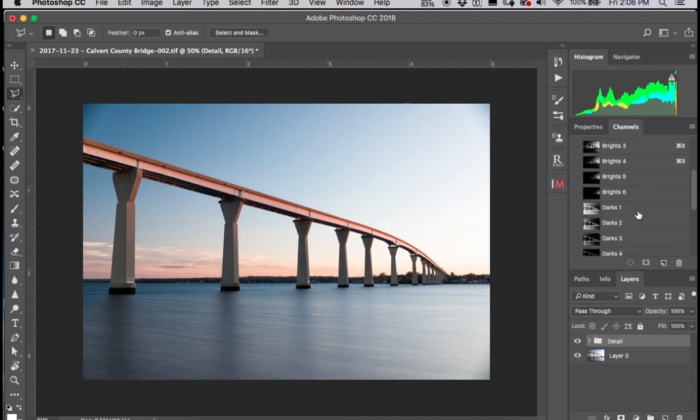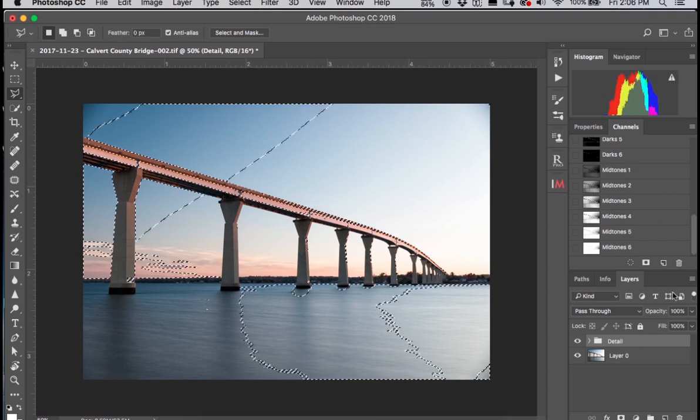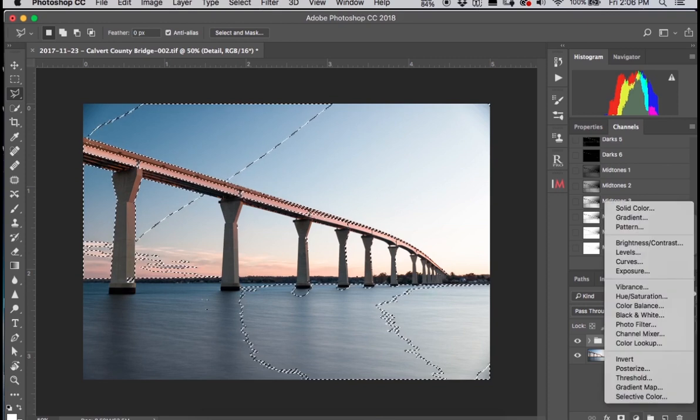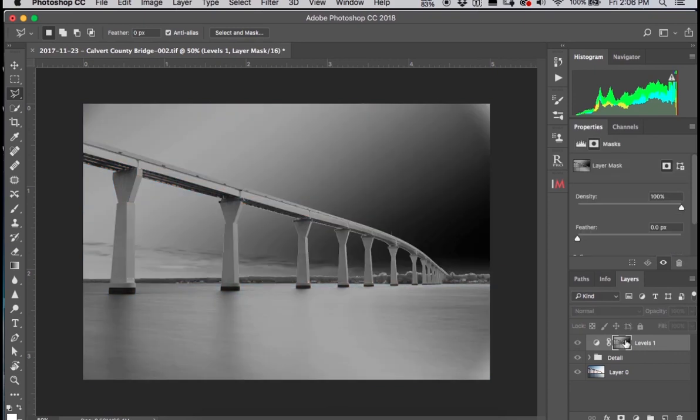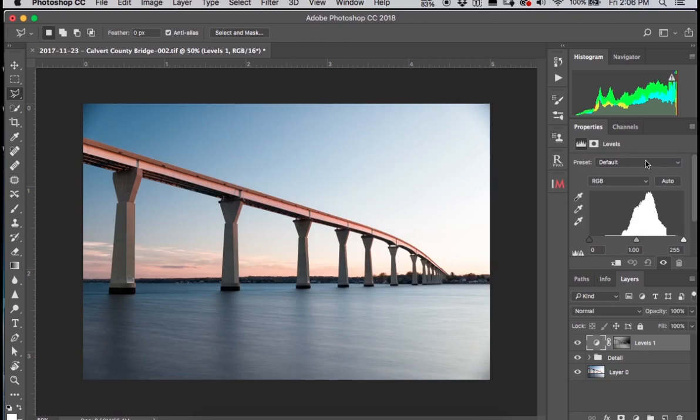The first thing we're going to do past that is go down to our midtones. We're going to select the midtones 2 channel. That gives us a selection here. While it's selected, we're going to go to our levels adjustment layer, and you can see our midtones selection is now on this mask right here, and that's why luminosity masks are so powerful.